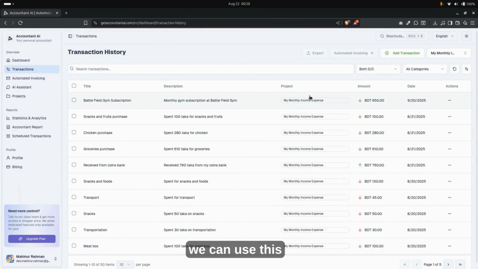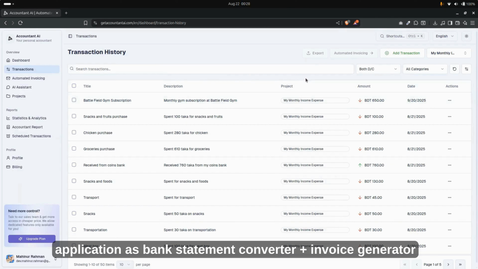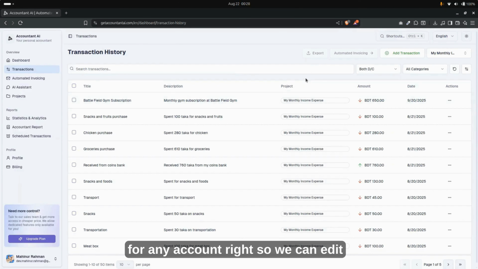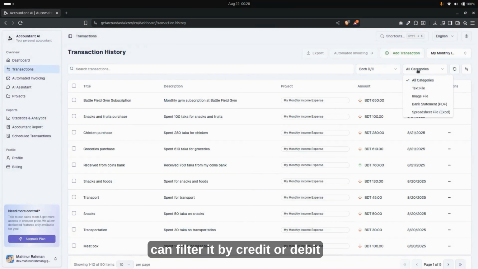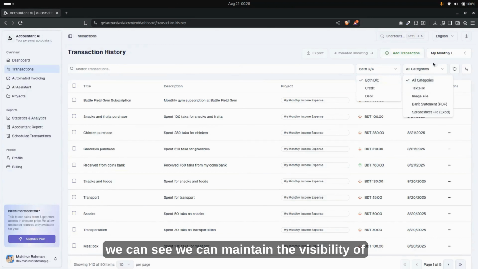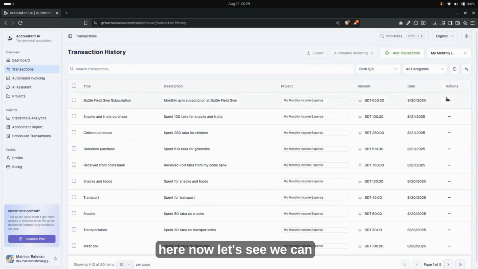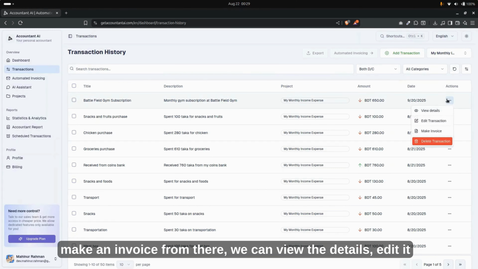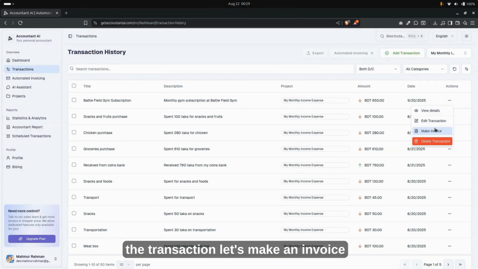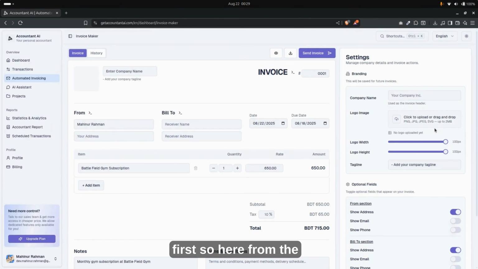I can filter it. We can see the projects, plus I can filter it as I want, right? So we can use this application as a converter for any account, right? So we can edit it, update it, or do anything. We can filter it by credit, or we can maintain the visibility of this table, everything we can do here. Now let's see, we can make an invoice from there. We can view the details, edit the transaction. Let's make an invoice first.